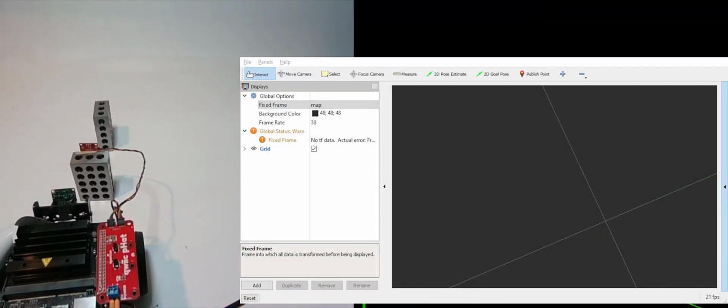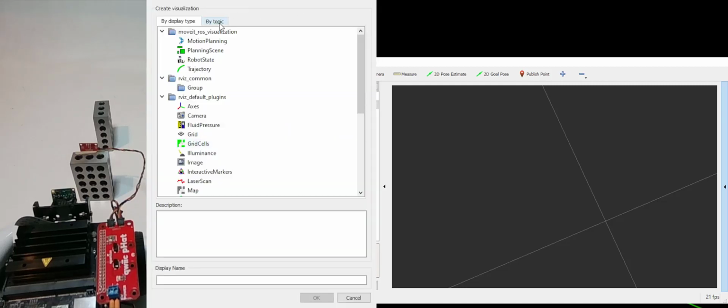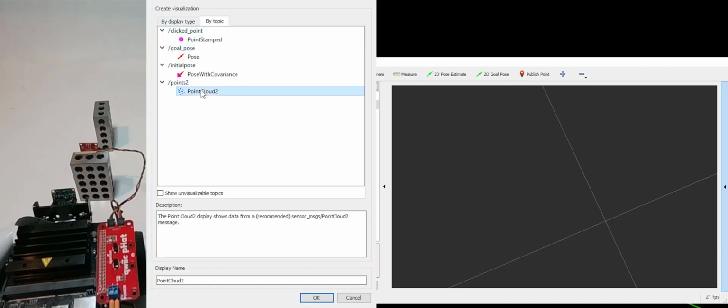Okay, now I'm switching over to an overhead view. You can see I have the sensor mounted to a machinist block, and I also have another machinist block in the frame so that we can show moving that around. I'm going to access the point clouds by opening up the create visualization and selecting point cloud 2.